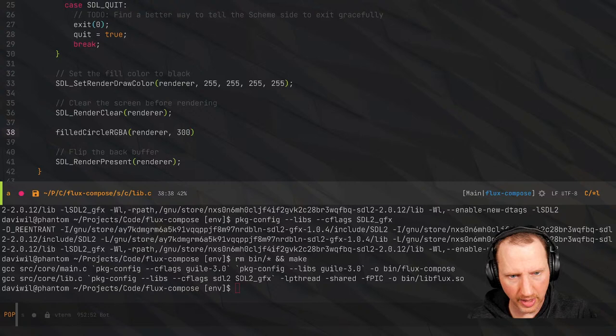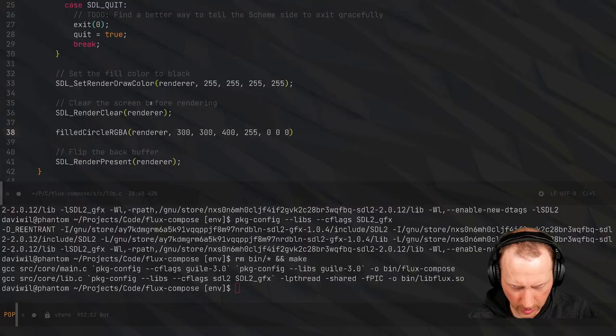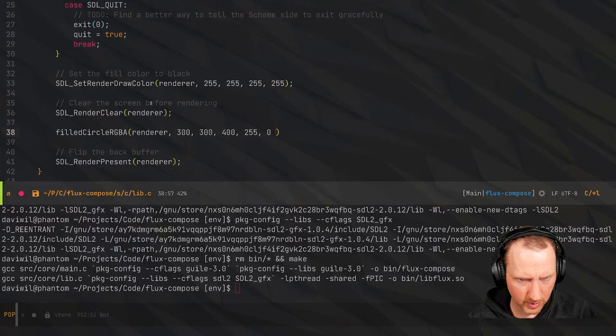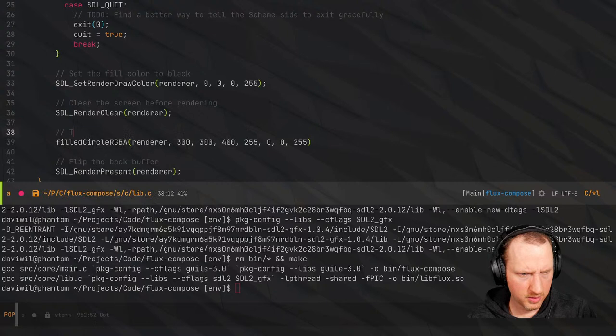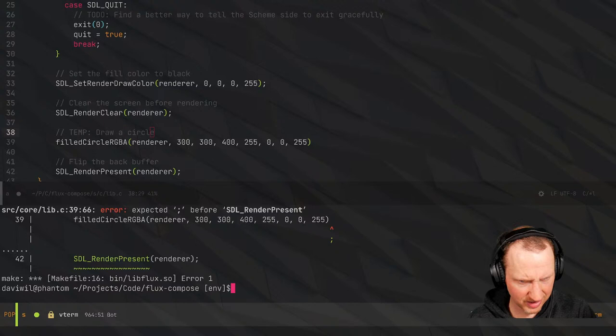I'm gonna give it an arbitrary radius of 400, because we don't really know what we're doing. We're gonna draw it red, so 255, 0, 0, and then 0 and 255, because we want alpha to be all the way. And I forgot I need to drop this back to zeros here. All right, whoops. Let's see, go back there, insert a zero. Okay. Temp, draw a circle. So we're just gonna draw this every frame and see what happens. SDL render present. I forgot a semicolon.